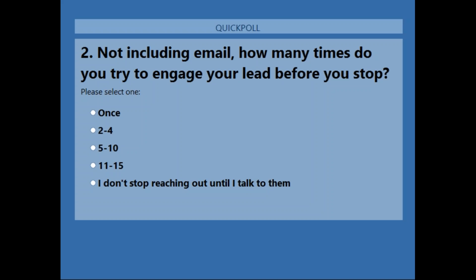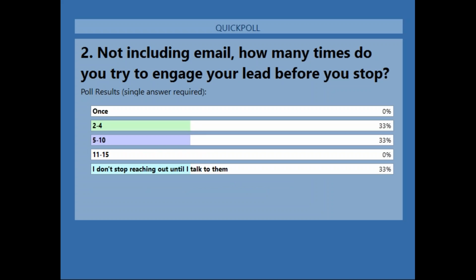All right, looks like we got a majority of the vote here. We're going to go ahead and close out this poll and share the results with everybody. The question was, again, not including email or text message, how many times do you try to engage your lead before you stop? We got 33% with 2 to 4 times, another 33% with 5 to 10 times, and another 33% with I don't stop reaching out until I talk to them. So great responses. I really appreciate everybody voting on this.